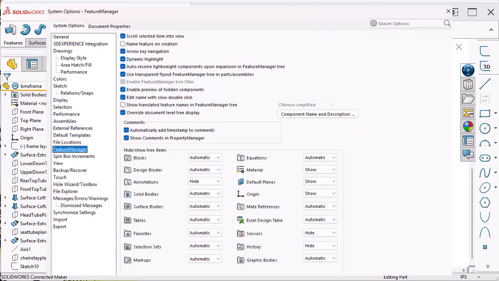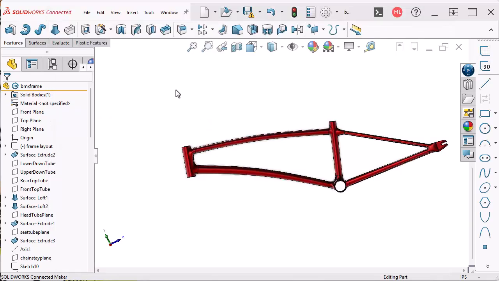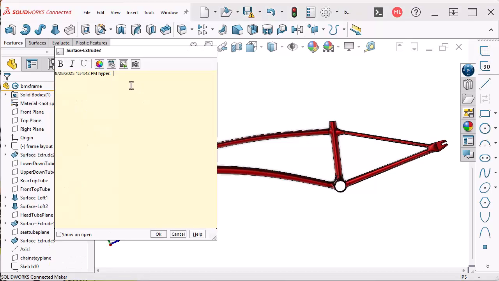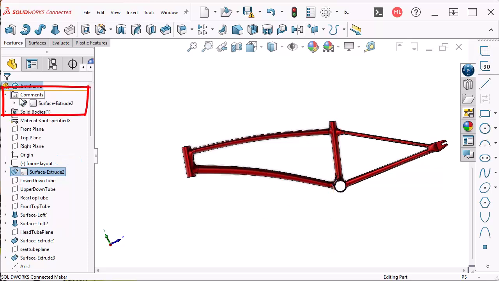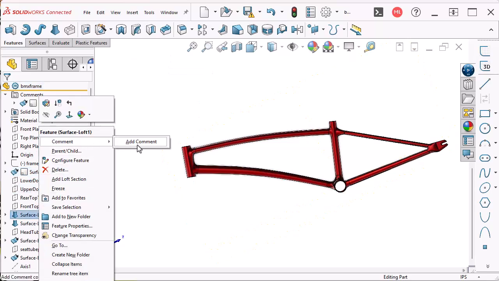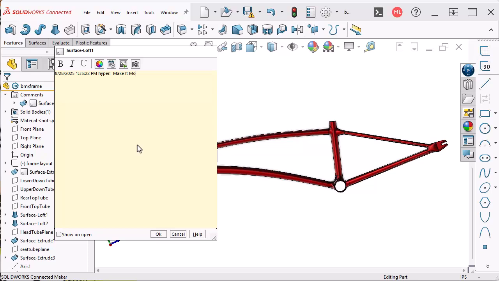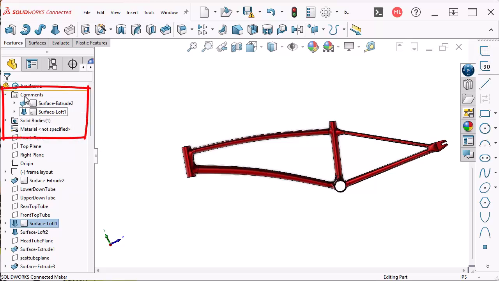Settings for the comments in the Feature Manager include automatically add timestamp to comments so you know who made the comment when, and show comments in Property Manager. So if we had a comment on one of these features, we could add the comment, paint it black. The comments are shown here in a folder and a special drop down for each new comment. If I add another comment, make it molybdenum, it adds another entry to this new folder at the top.